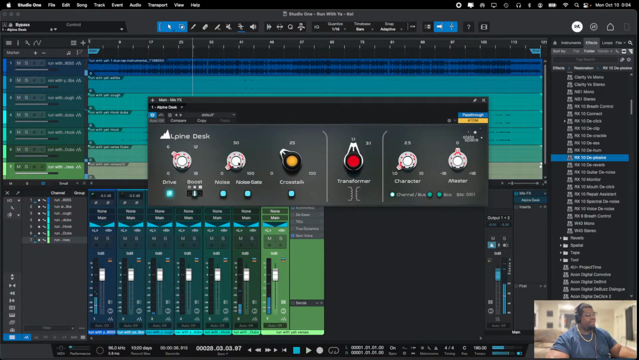And yeah, man. Hey, the mix effects, bro, ain't nothing like it, bro. Pro Tools got that heat thing. It's cool, but it's nothing like this.